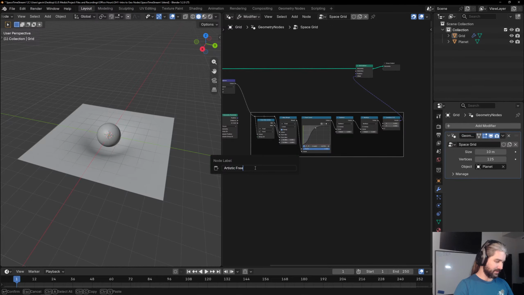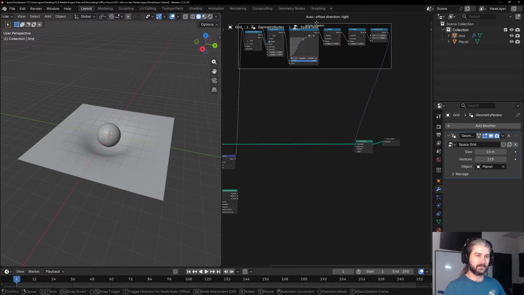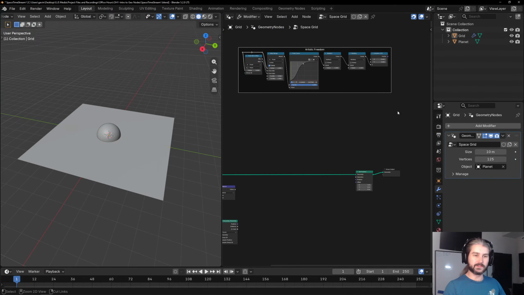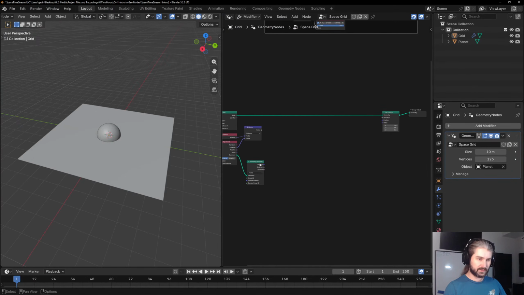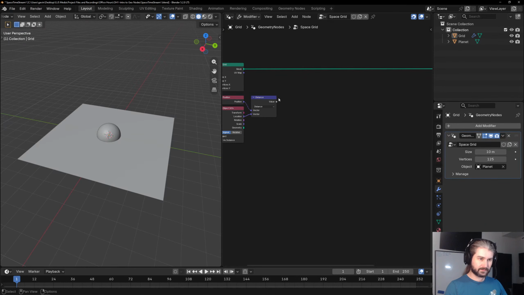Artistic freedom. I don't know, man. I didn't really have a name for that going into this. Just this is how we would do it for full freedom and no physical constraints. But let's reset this and take our distance.